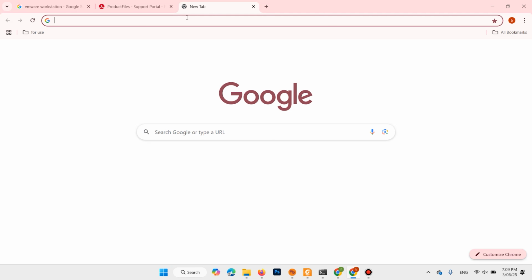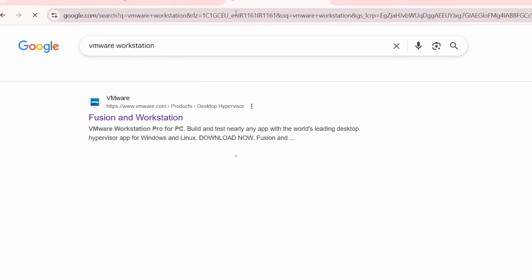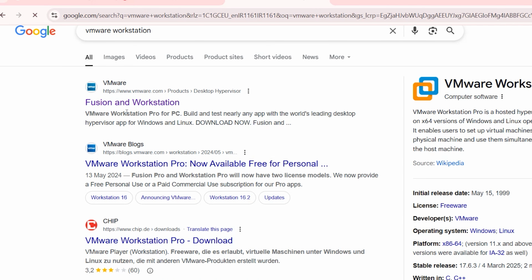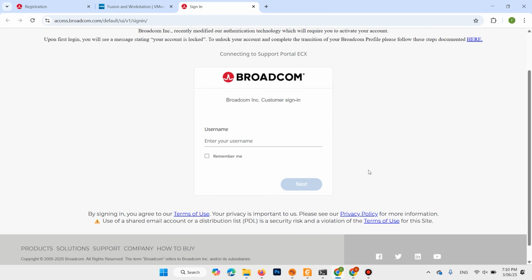First you need to open a browser and search for VMware Workstation. Open the first link. Here you need to click on download Fusion or VMware Workstation. Here it asks you to log in with your account.